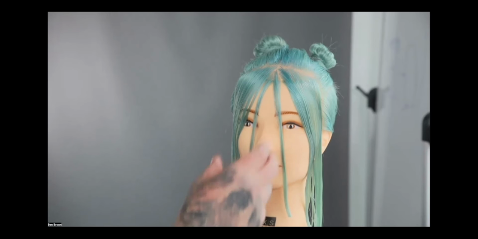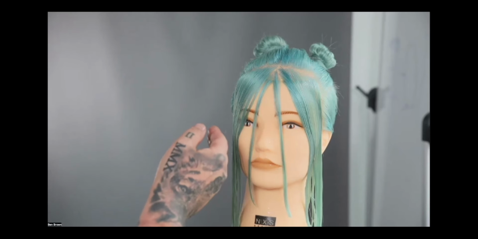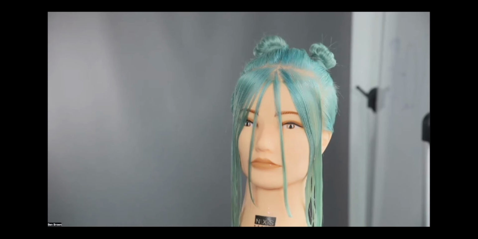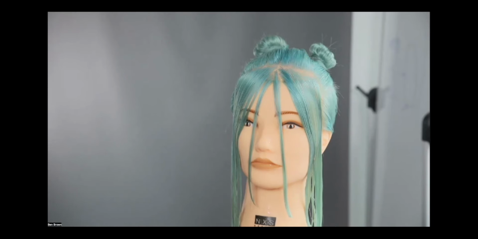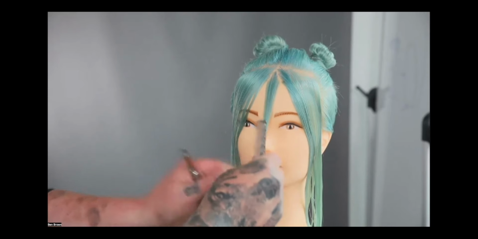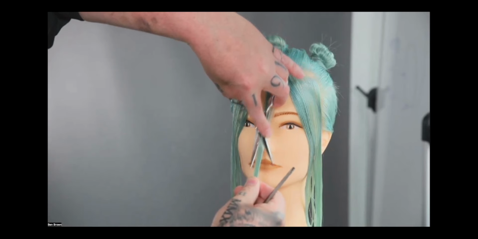We also want the texture, sorry. We want the texture of this fringe to match the texture of the length. And in most scenarios, people won't be having a lot of length taken off for this haircut, and the edges of the hair are probably quite tapered. So we need to give that actual feel to this. So we'll come through.